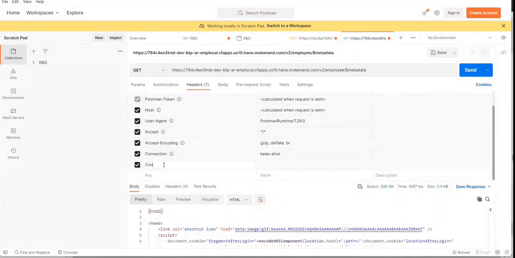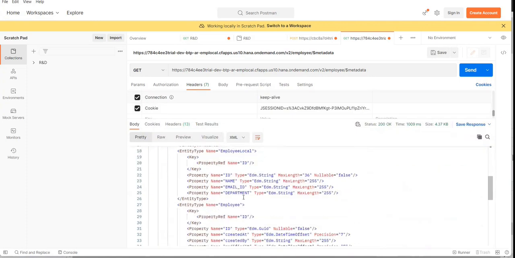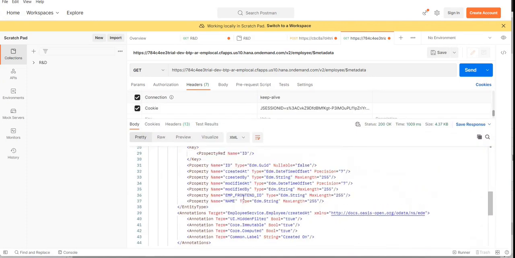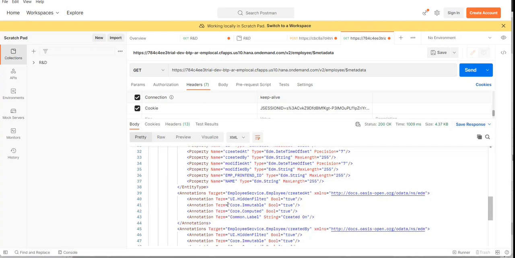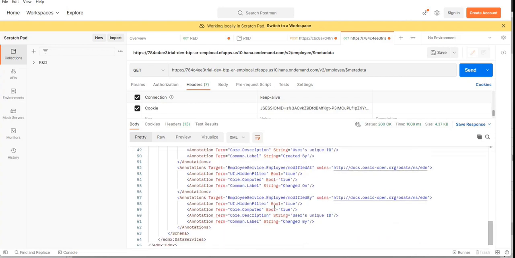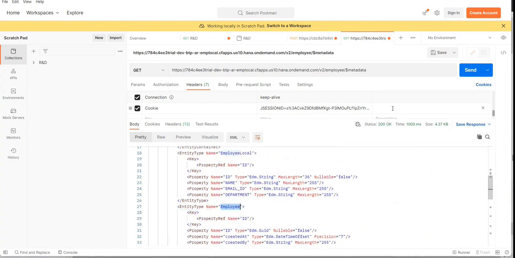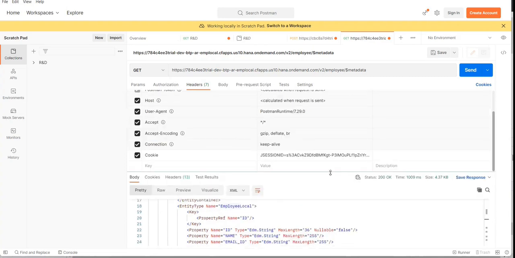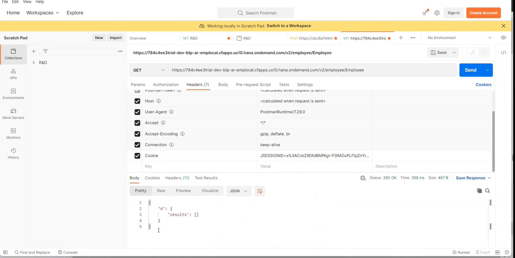Can you see this? Add this particular token. Okay, and just send. Can you see the metadata just got loaded? It means we do have the metadata available now, and it would help us get all the services. So now we don't need the browser. We can go over here. I can say I want all the employees data. Would you give it to me? I'll just say send. And it says you don't have any data available till now.